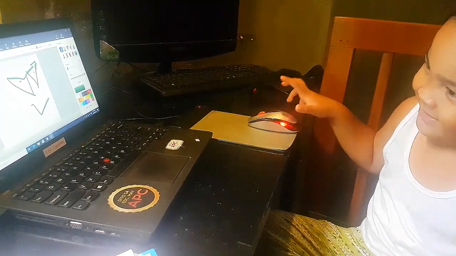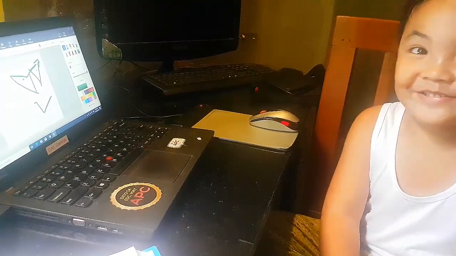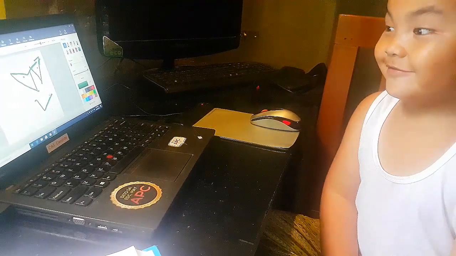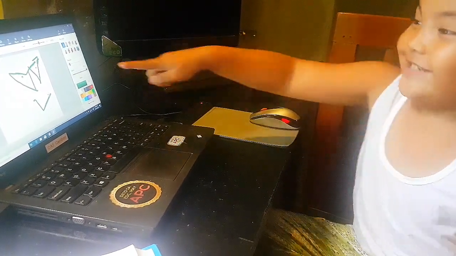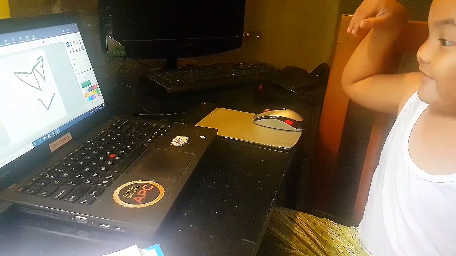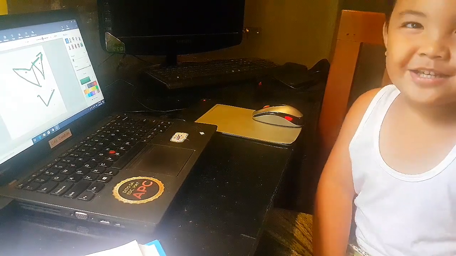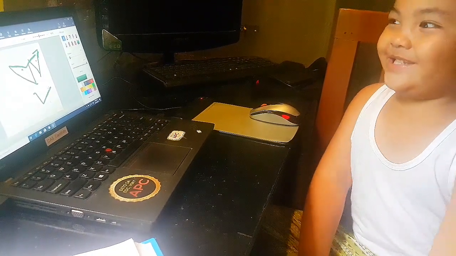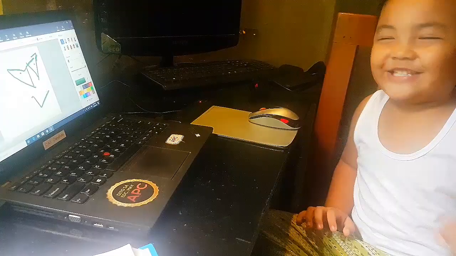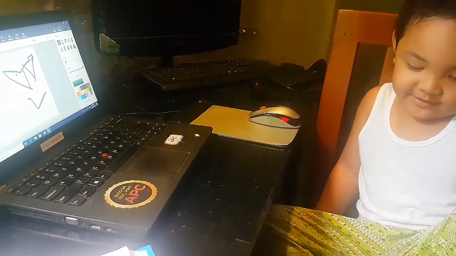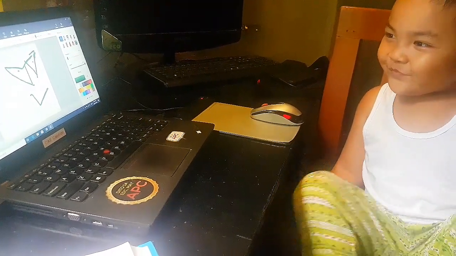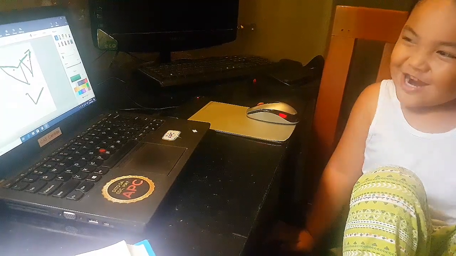What's that? It's a face. Oh, where's the eyes? The eyes, it's here. And it's a mouth? Yeah. Who is that? It is my daddy's glasses. Your daddy's glasses? And he got a green face.